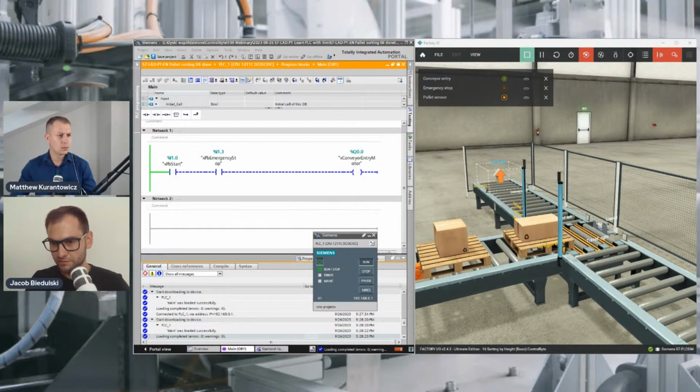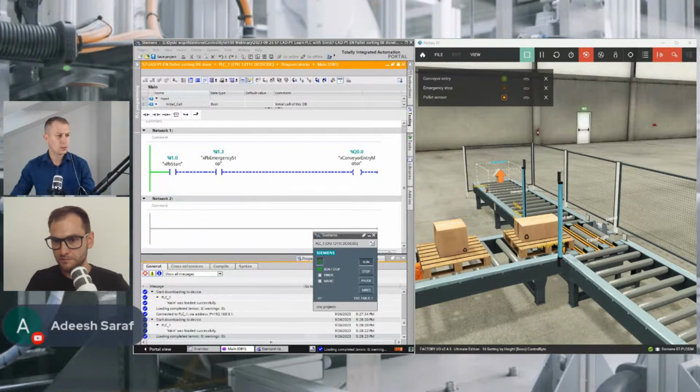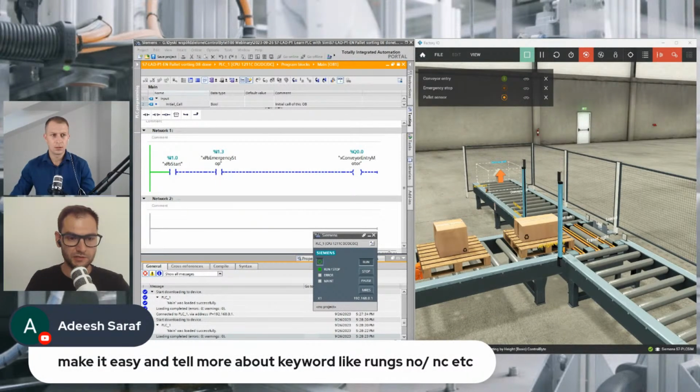Okay, any questions on the chat? Make it easy and tell more about keywords like ranks, normally open, normally closed, etc. Okay, so this is a question from about 5 minutes ago. I think that I have showed you a basic idea for programming in ladder logic using normally open contacts and ranks. If you want to learn more, just join our courses, and step by step we will show you everything.